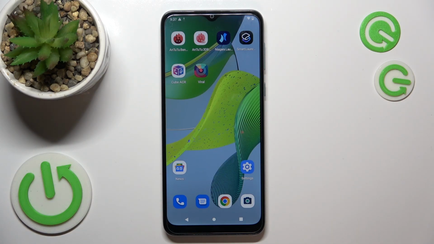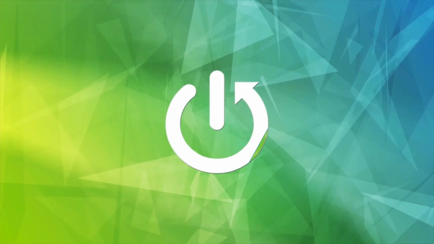In front of me Motorola Moto E13. And now I'm gonna show you how to recover deleted photos and videos from this device.